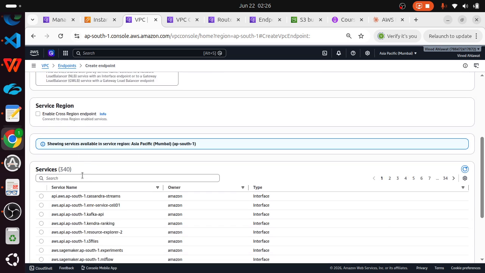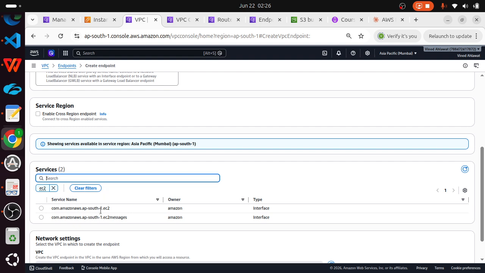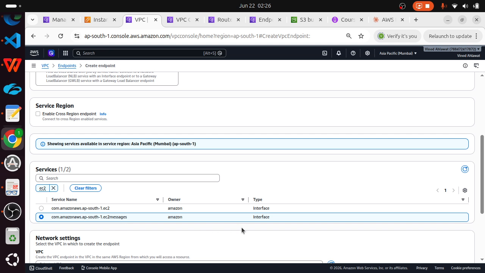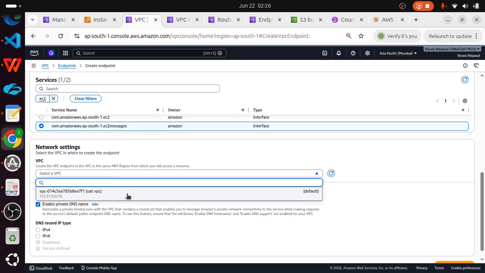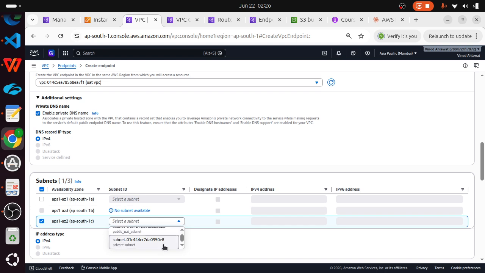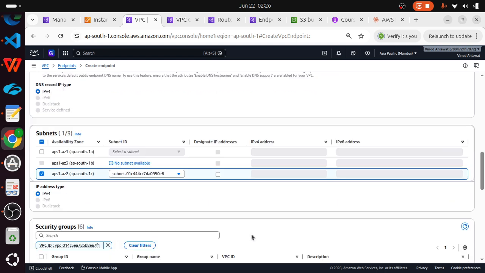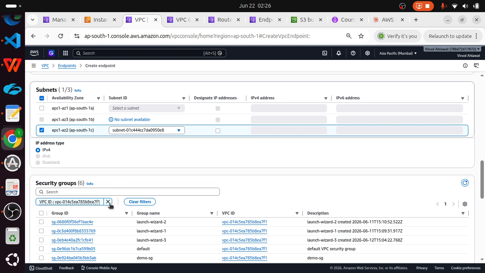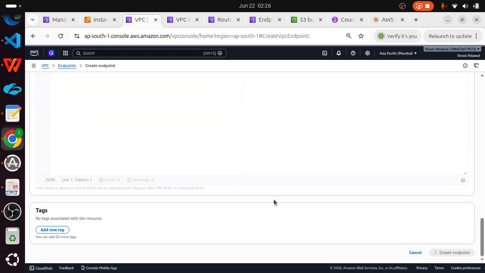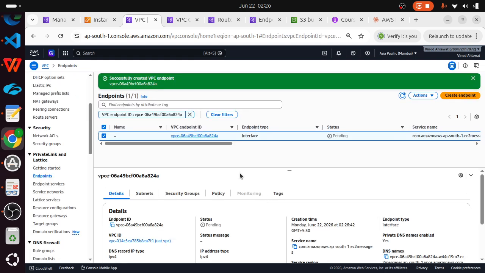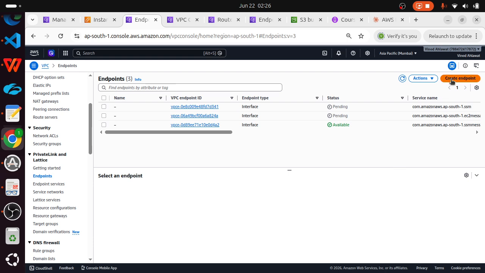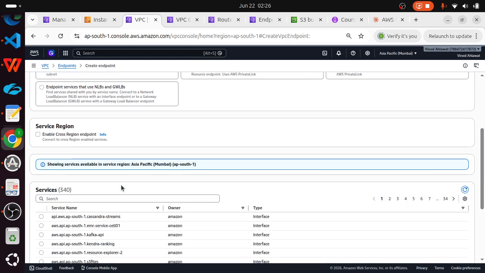We will create one more endpoint. Now we have to select EC2, so this is ec2messages. This is also required for the SSM endpoint. We will again select the same subnet where our server is running, and select the same security group for all endpoints. So three endpoints are created. Now I will create one more endpoint for the S3 bucket.